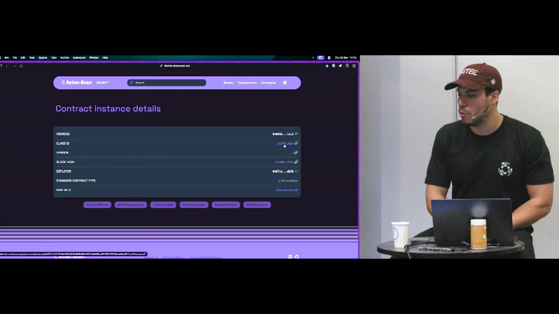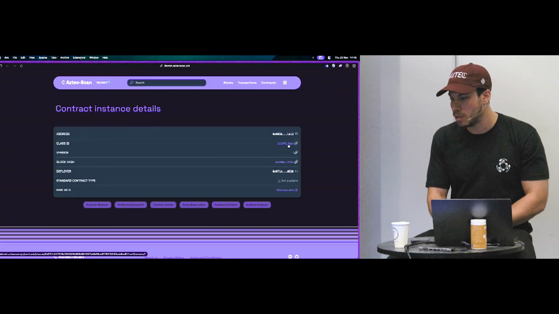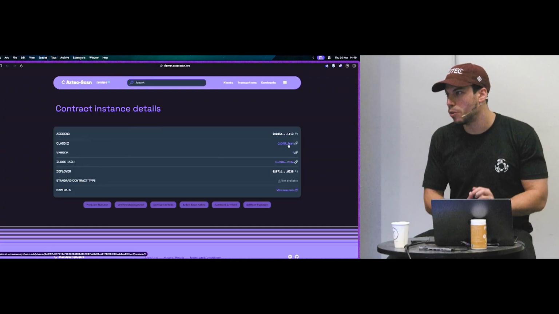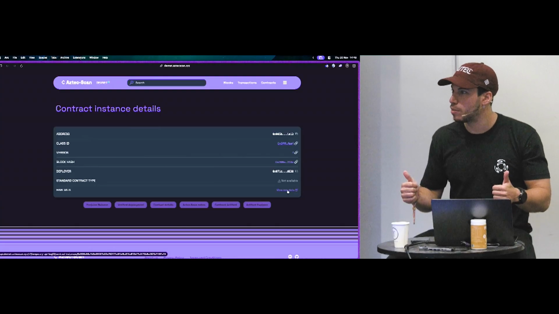And if you have a mapping from this class ID to the code of the contract, you are able to publish this and to show this. But if you don't publish the code, there is no way for you to see it, actually. So yeah, that is basically it.